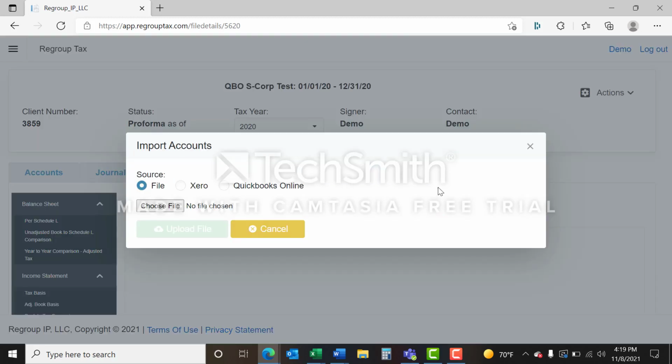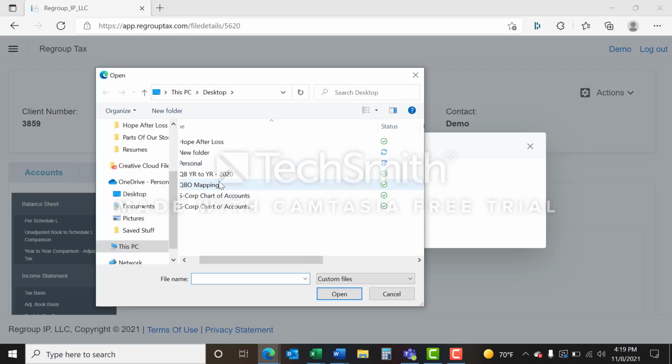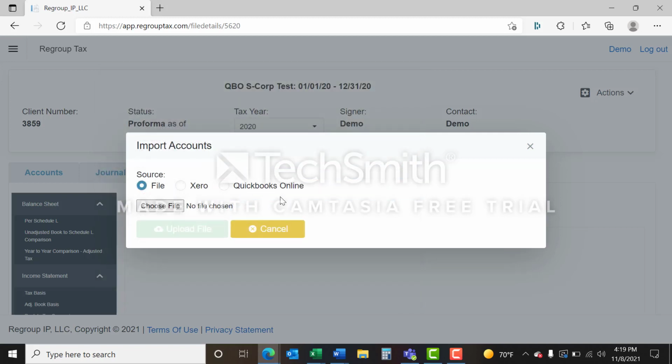So let's go to our import function. So a couple of things I want to note here. If you just have an Excel file, whether it's from QuickBooks or Xero or just an Excel CSV trial balance, this is how you're going to import it. So in the old platform, you had to choose whether it was a QuickBooks balance sheet and income statement or a Xero balance sheet and income statement or just a CSV. You don't have to do that anymore. So you can just choose File, go here, pick whatever file is, add it, and then import.